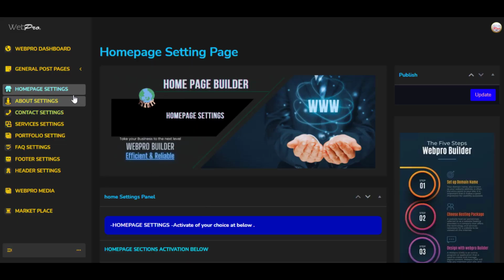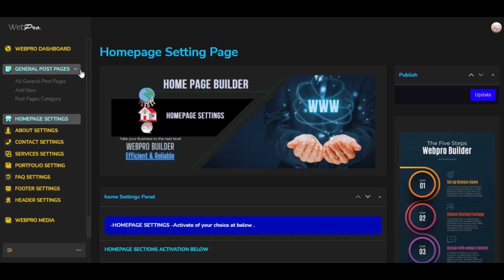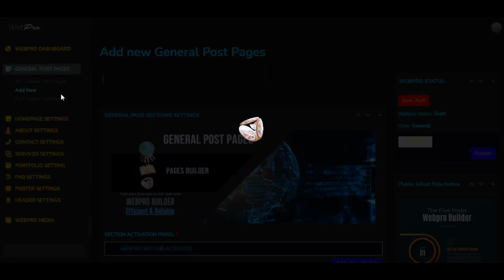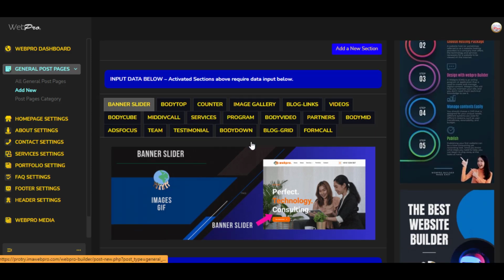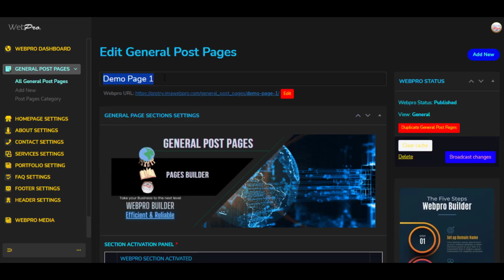In order to create a new page, you need to navigate to the General Pages menu, followed by clicking on the Add New Page menu provided here. Subsequently, assign any title for the page as needed. For this instance, let's assign a page title as Demo Page 1.